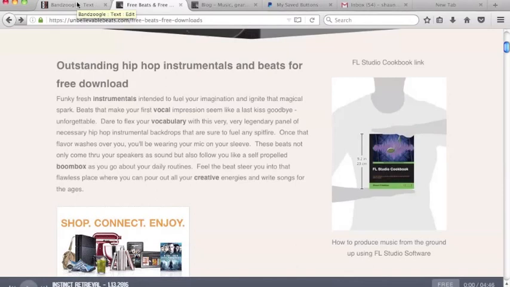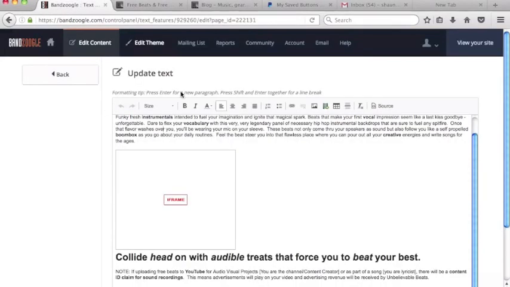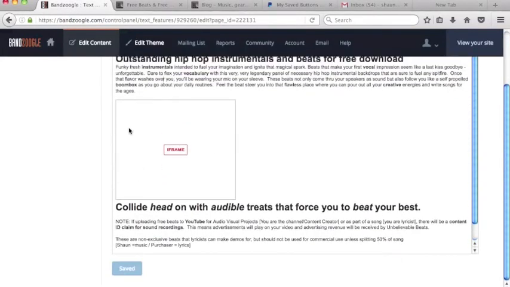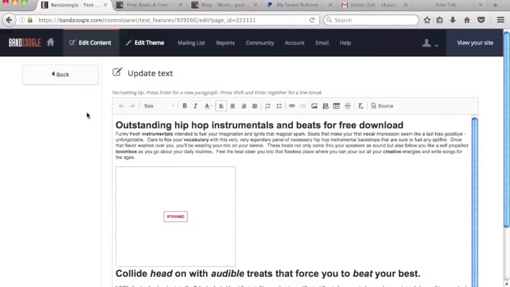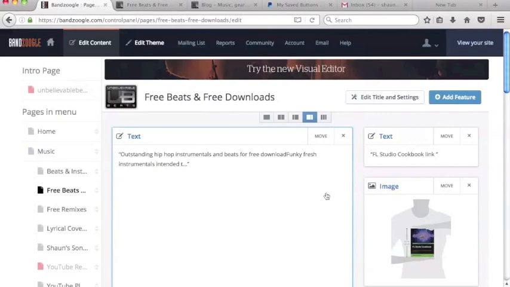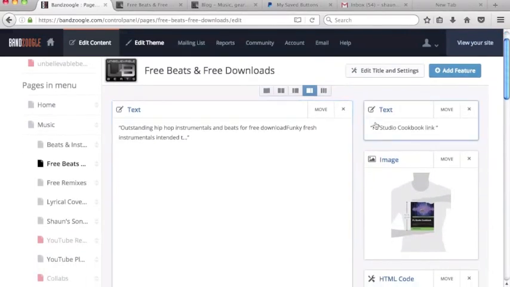So back to my back end in Bandzoogle, I'm on update text. That was just that one area. When you're working with the back end, you always want to use their own little buttons. I'm not using the back button in the browser. I'm going to use Bandzoogle's back. There we go. Okay, looks like I did use a text feature right above the image feature, probably just because of the way I wanted it laid out.